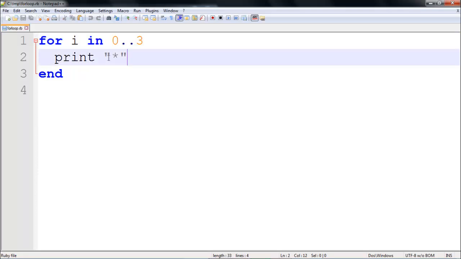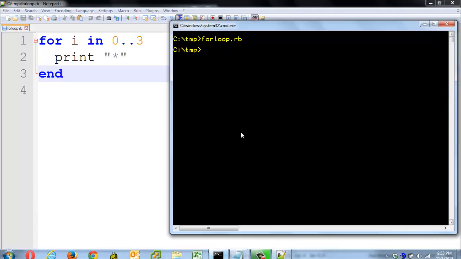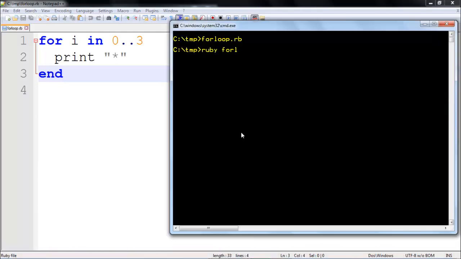Line 2 or statement number 2 will happen 4 times. During the first time, i is 0. During the second time, i is 1. During the third time, i is 2. And during the fourth and last time, i is 3. That's all. There's no checking for true or false, unlike the while loop. Now let's run this and see what happens. Prints out 4 stars. And end of story.